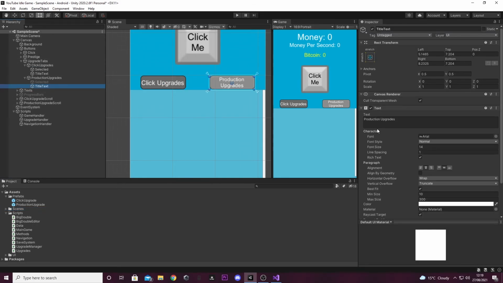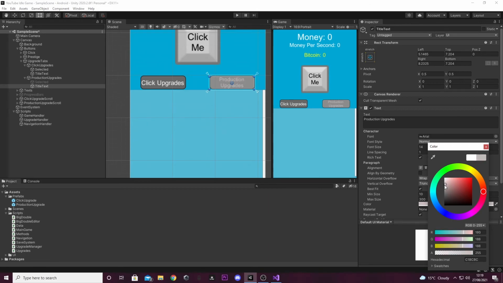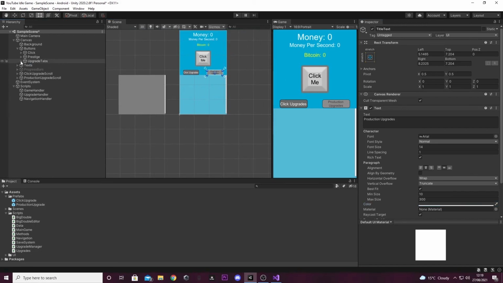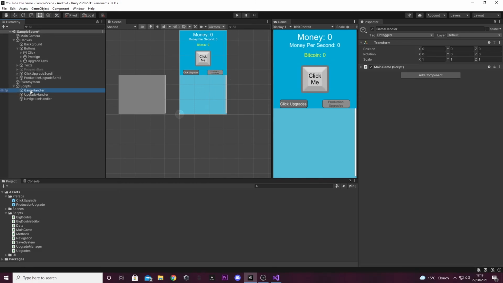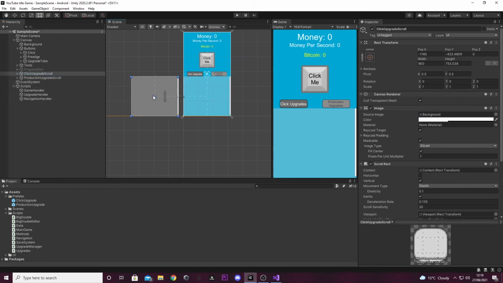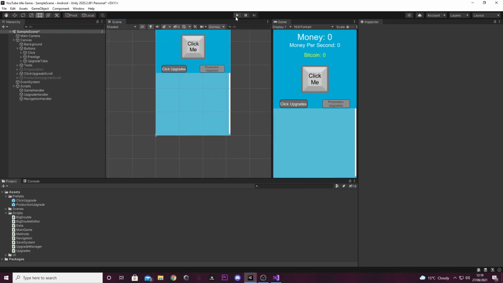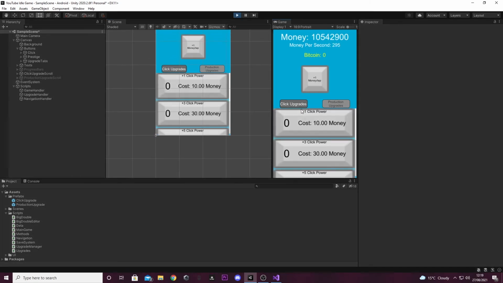Oh, and on the production I'm going to set the selected to false by default, so when you first start the game the click upgrades are selected first. We're also going to set the text for the production upgrade title to grey as well. Next we're going to drag our click upgrade scroll on top of our production upgrade scroll. By default I want the click scroll to be selected first, so we're going to disable the production one, so we can't see it. And as you can see, we can switch between the two.